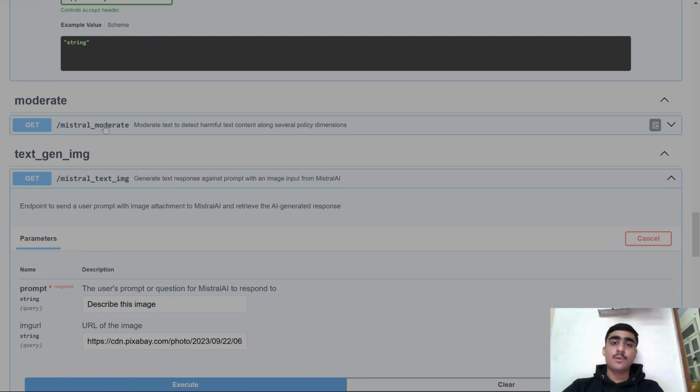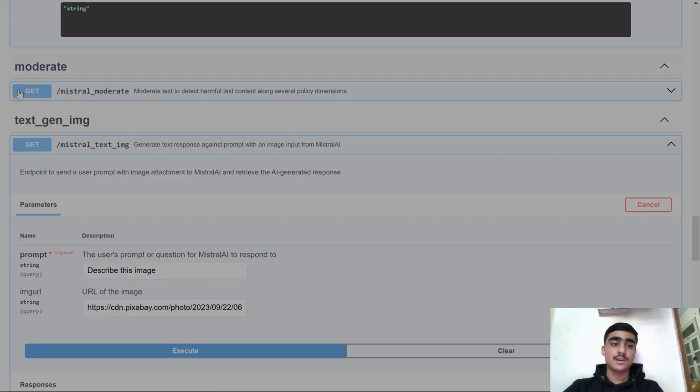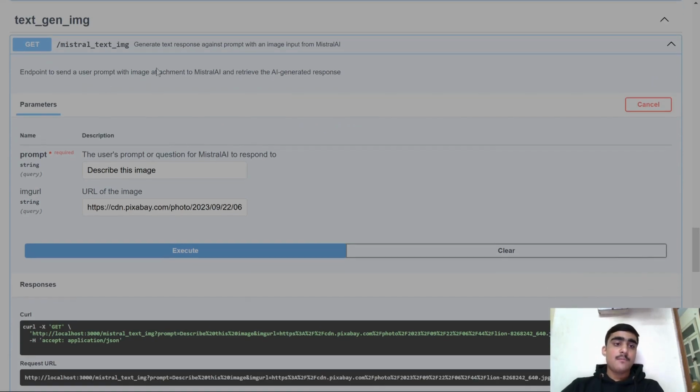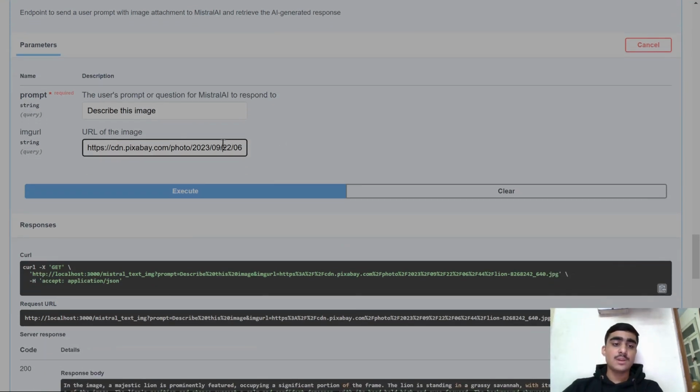We have the moderation endpoint as well. In this, we can pass a variety of data such as text or image or even audio as well. And you can get, along several dimensions, how harmful the text is, and accordingly you can take countermeasures.